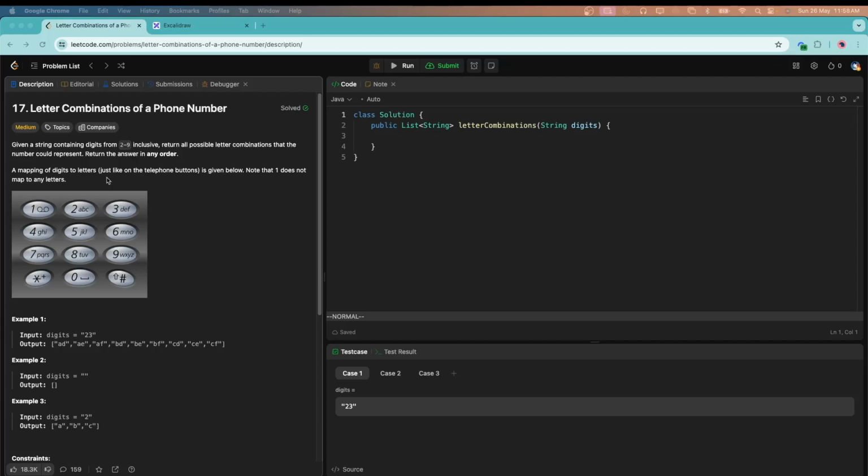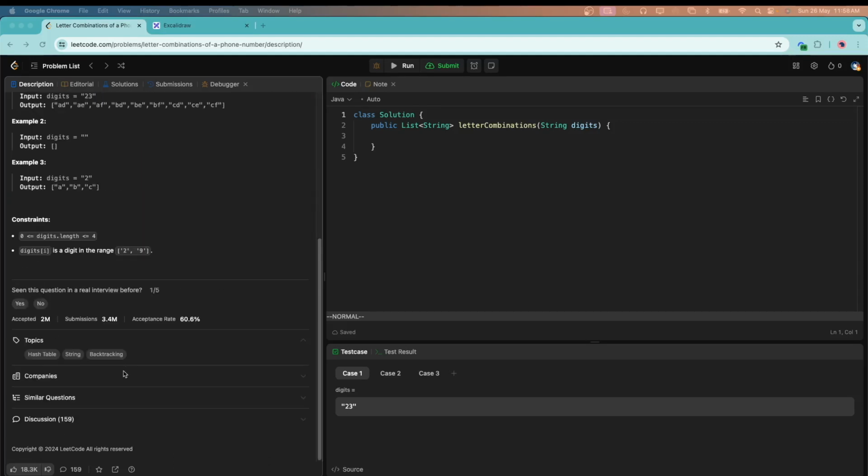Hiya. So today we'll be looking at the problem letter combinations of a phone number. This is a medium Leetcode problem and it mainly involves two concepts, backtracking and string manipulation.